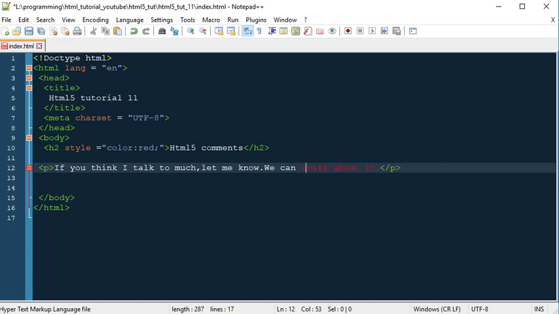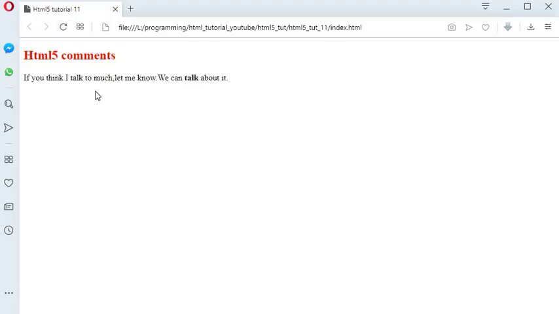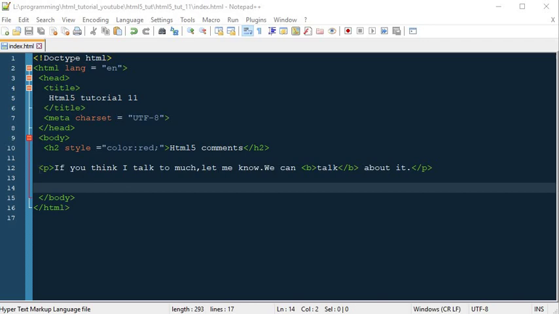Okay, let's make this bold. So this text is visible. If we save it and check it in our browser, we can see this text. So to comment anything, what do we need to do? If we want to comment this text, what do we need to do?